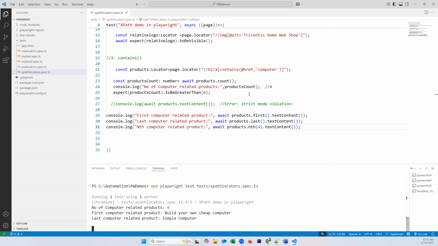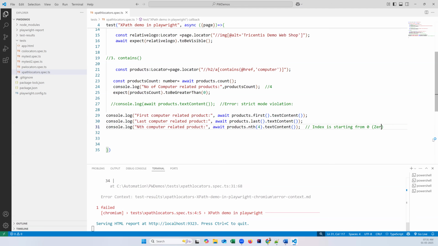Yeah. So index will start from 0, guys. Okay. So the text content index starts from 0. It is throwing an error anyway. So index is starting from 0.